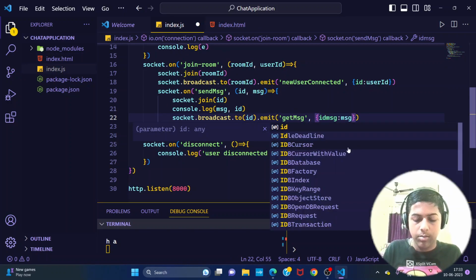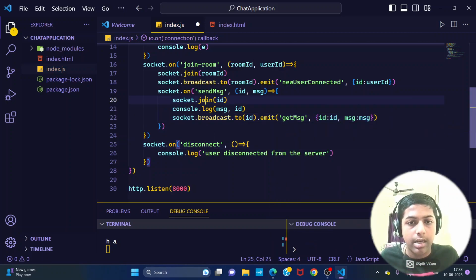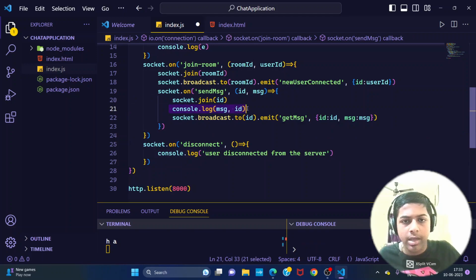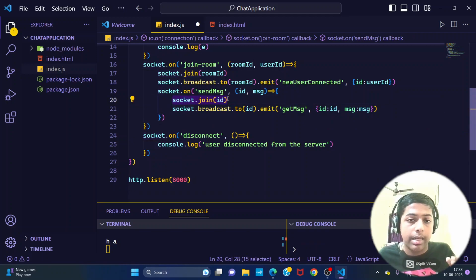Now let's get the ID here first on the server side. I think that's all done. I just checked that out. And one more thing that you should connect: socket.join. You need to run this function socket.join again when you check for send msg.